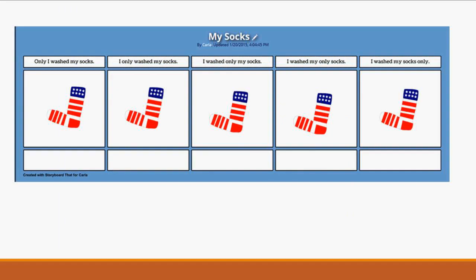This is an interesting sentence structure activity. If you look, we've got titles up at the top here. Only I washed my socks. I only washed my socks. I washed only my socks. I washed my only socks. I washed my socks only.